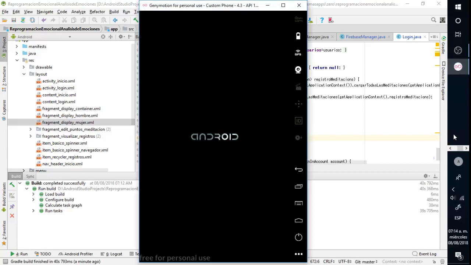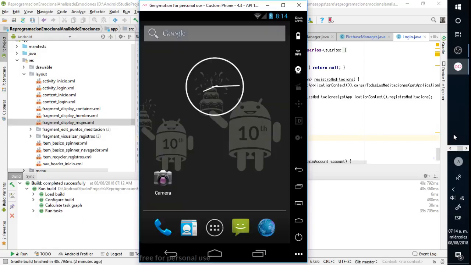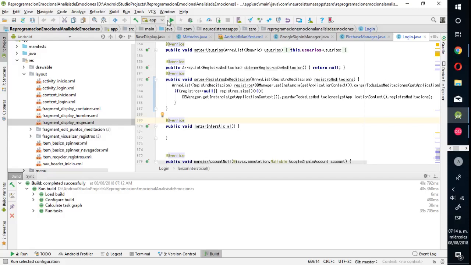So let's wait a little. I'm making all of these tutorials because if I solve a problem, I want to remember later how to do it. So this is some kind of record of what I do to correct all of these problems. Okay, let's launch the application.